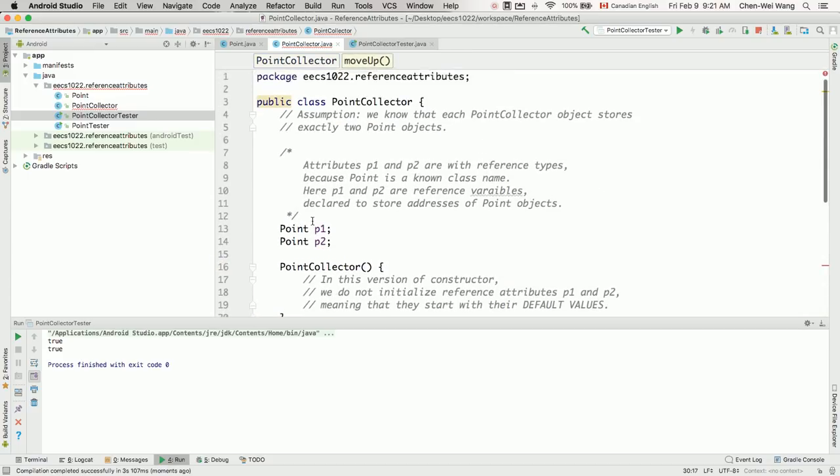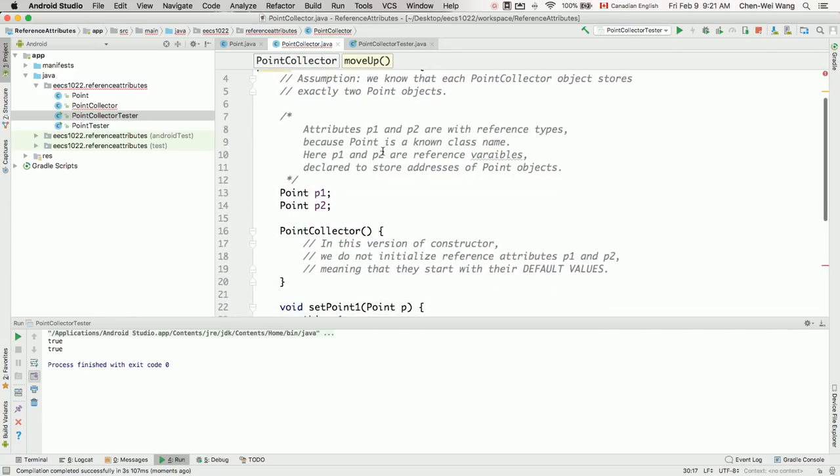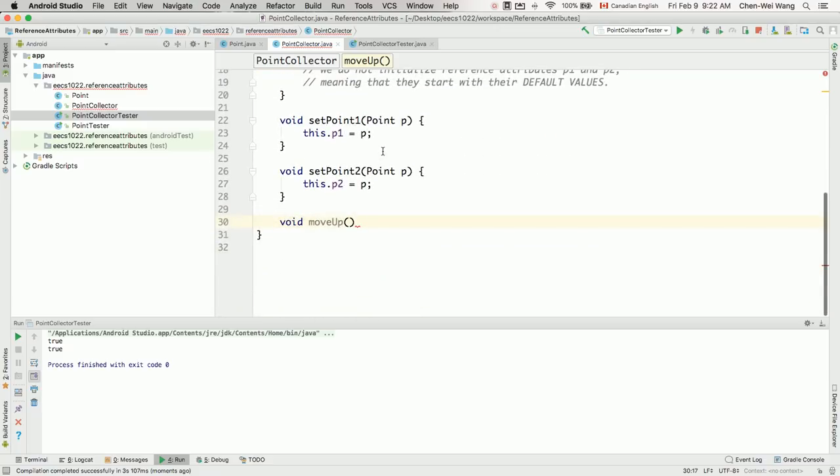Okay. Let's say we have a point collector here, and somehow we want to move one of the points up. It can be either P1 or it can be P2, depending on what we want, right? So what I can do is I can say String whichPoint, and then I can say move up by how many units. Okay, over here, and then I'll just write down the code for you. You can study the code a little bit later, but I'll show you on the iPad here, and then I'll finally show you some debugger running.